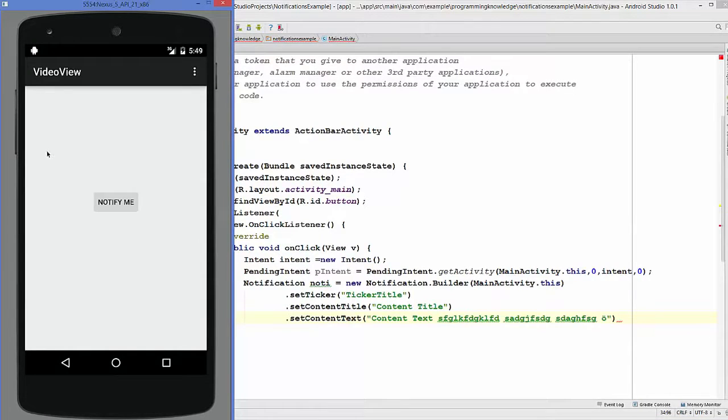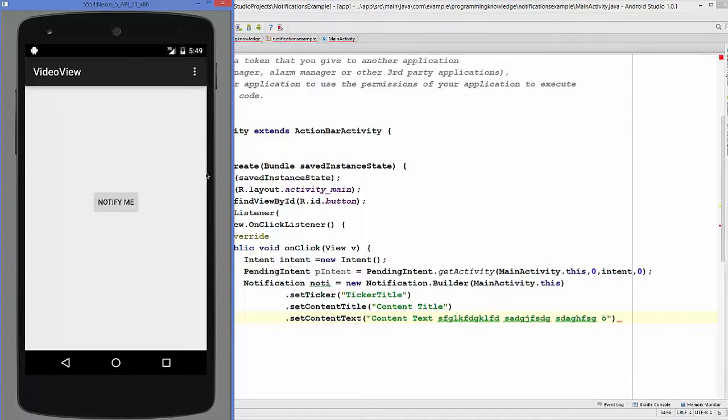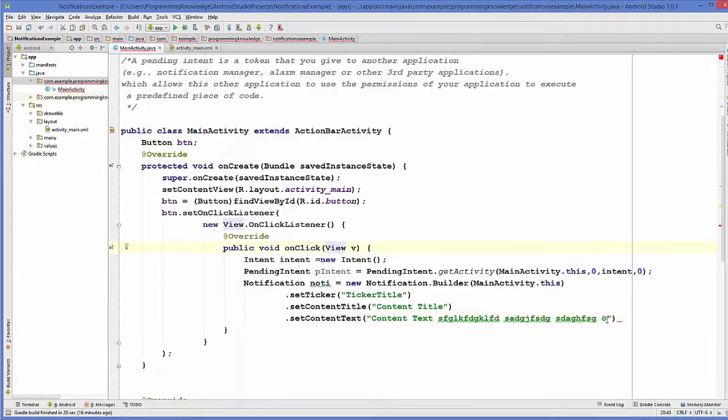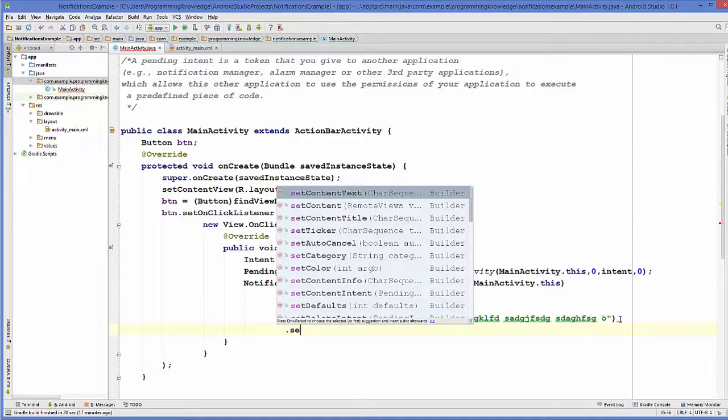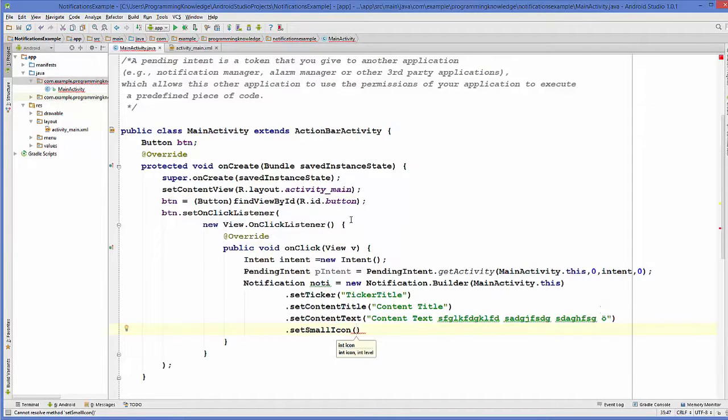So when I drag this, this is my notification content. Okay. So after this, we want to add an icon, for example. So we can add an icon like this, dot set small icon, and this icon you can take it from your drawable.